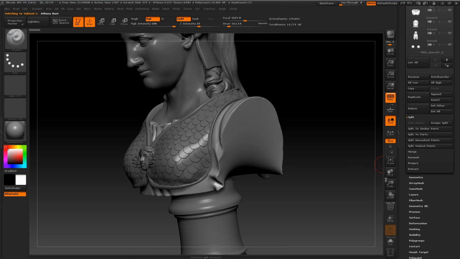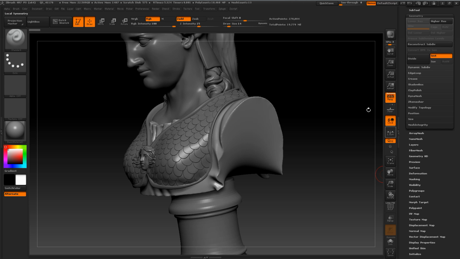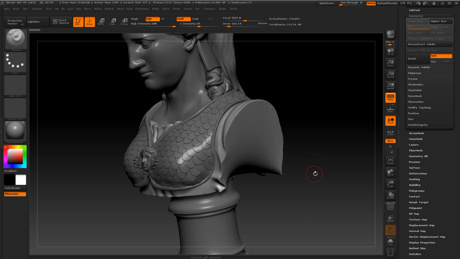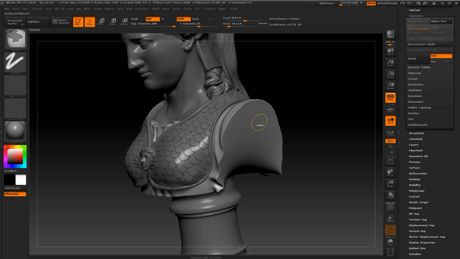Well, it's pretty simple. When you have your object selected, I do recommend having more subdivisions. I already do, so I do not need to divide it more. So by pressing Ctrl, we're going to add our mask. Let's make our arm.